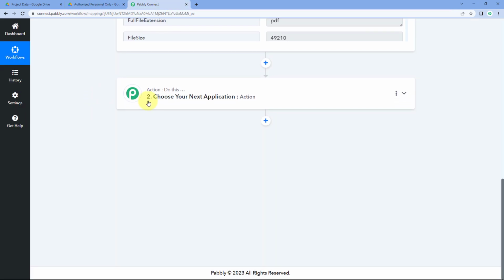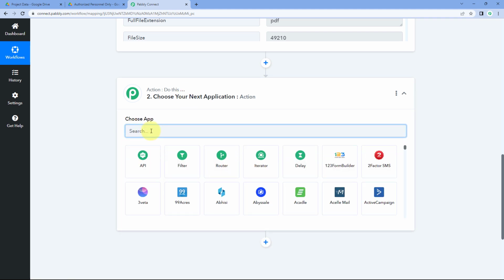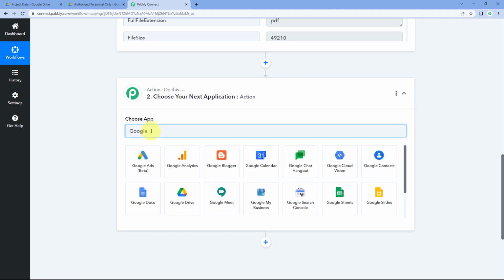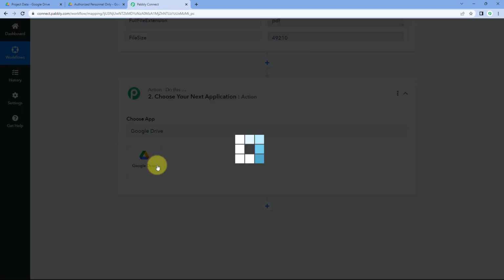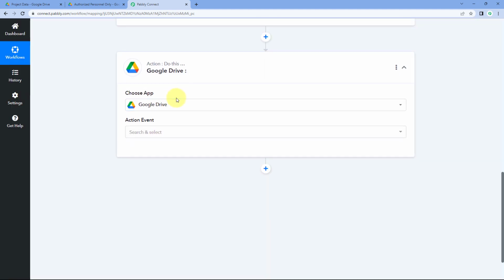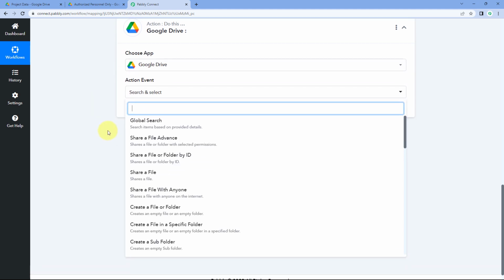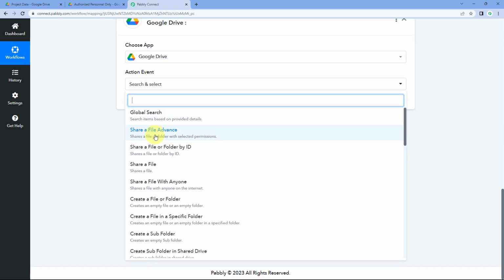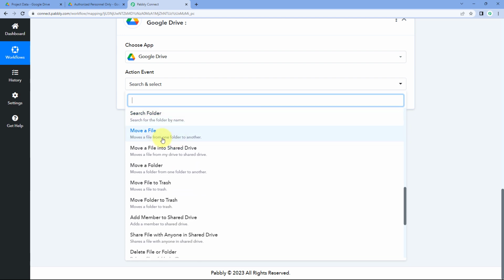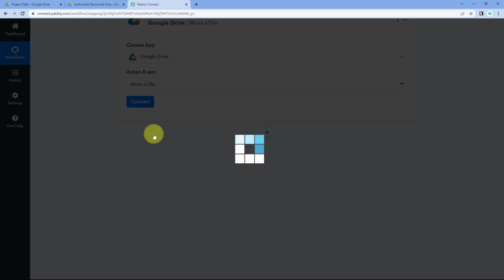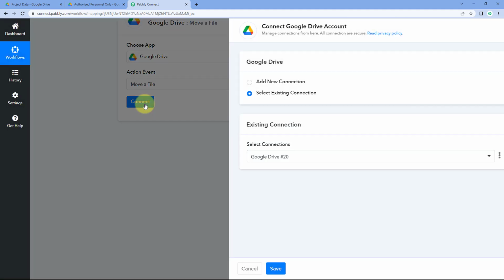For this, we will just scroll down, come to our action window and here in Choose App, once again we will search for Google Drive. Just select it. After selecting Google Drive, in Action Event from this drop-down, select the action event as Move a File. So we will just scroll down and search for this action event, Move a File. Just select this action event over here. Then just click on Connect.